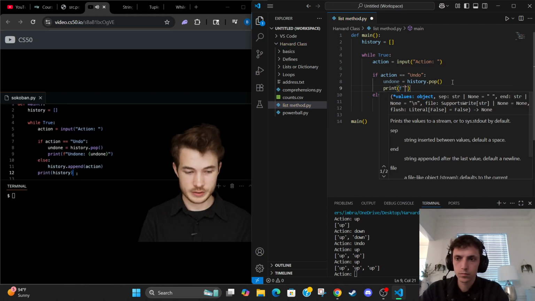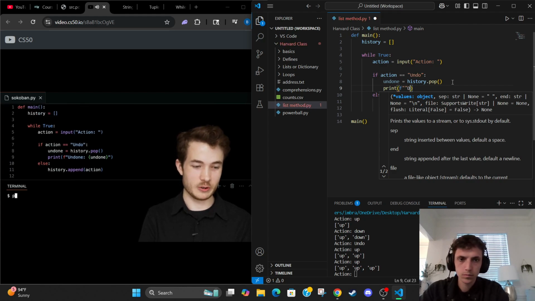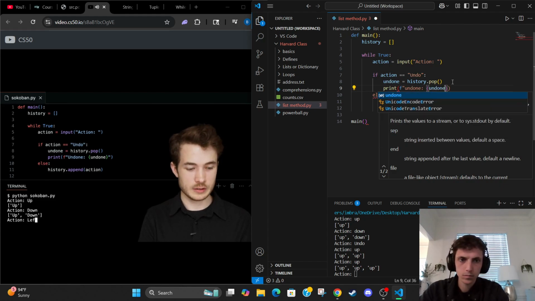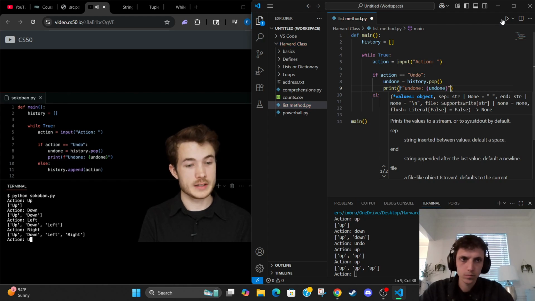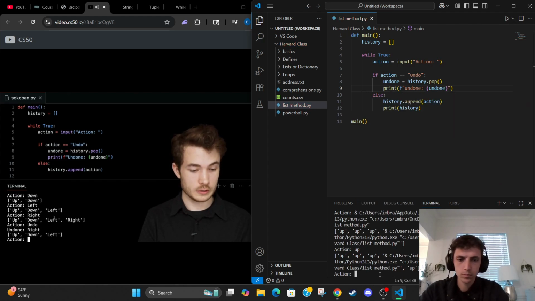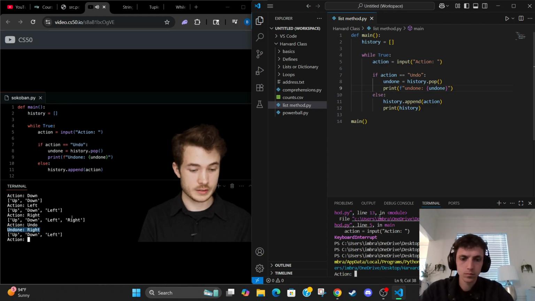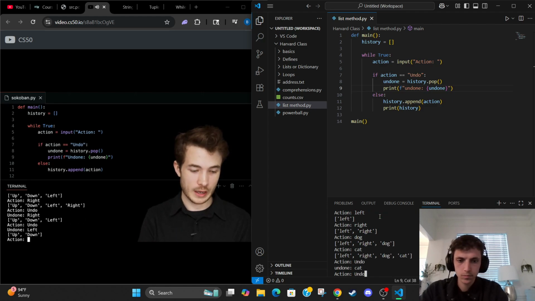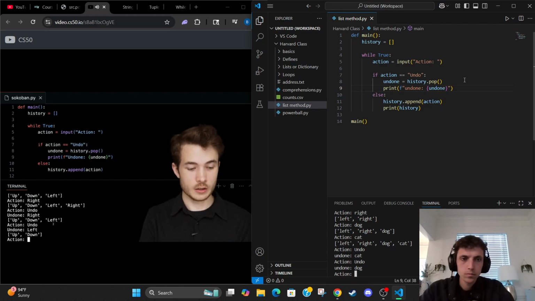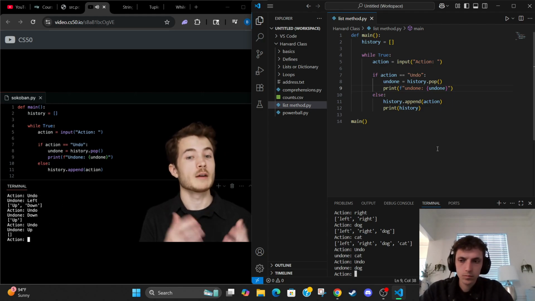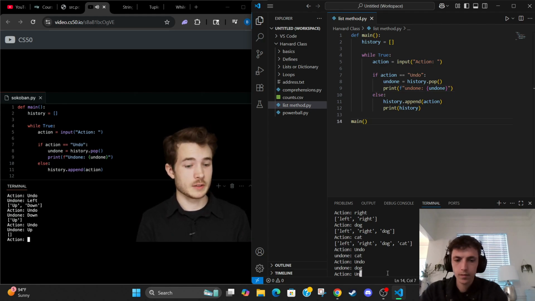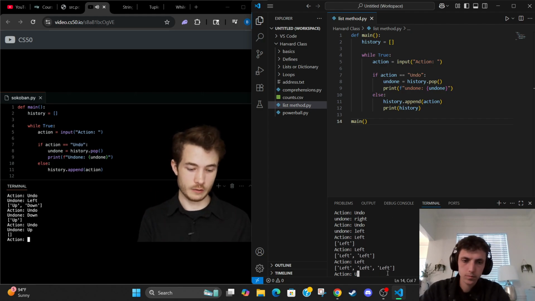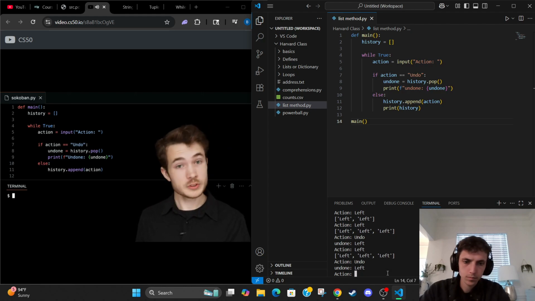And now if I run my program, python of sokoban.py, I'll type up, down, left, and right. And now if I type undo, well, I see undone, right. I took off this last element of my list. I can keep doing that. If I do undo again, I've now taken off left, undo again, I'm back now at my empty list. So pop is a list method that allows you to take off the last element of your list. What else can we do here?